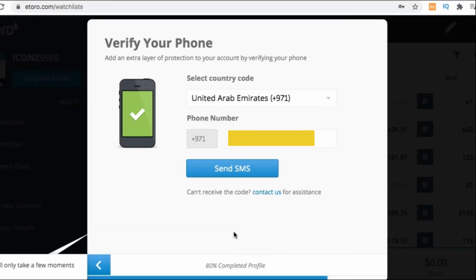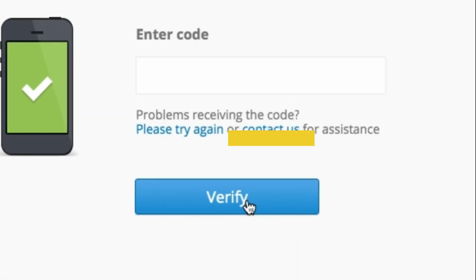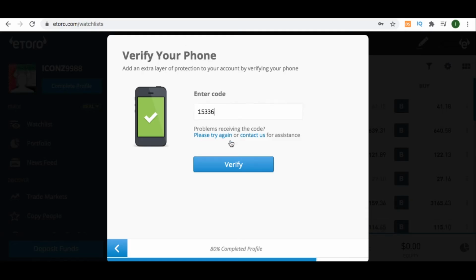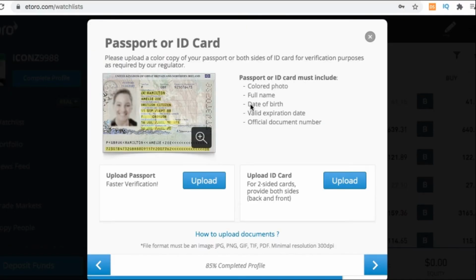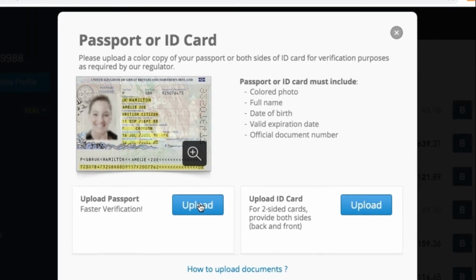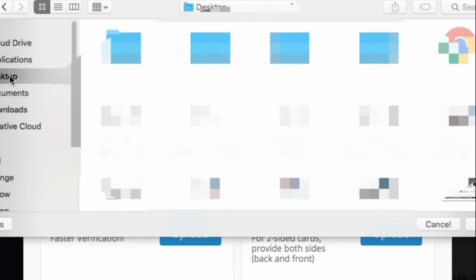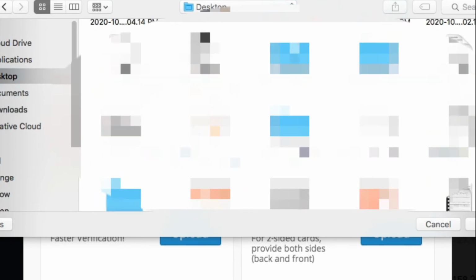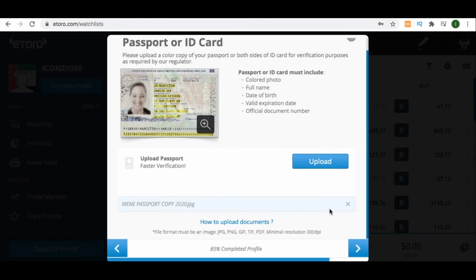It's so easy. Put in your mobile number, click send SMS, then they will send you a verification code, enter it, and then click verified. Then if you're verified, voila, it's done. No, I'm just kidding, it's not done yet. So let's proceed to the passport or ID card verification. I uploaded my passport. Just make sure that it's clear, upload it, and click next.